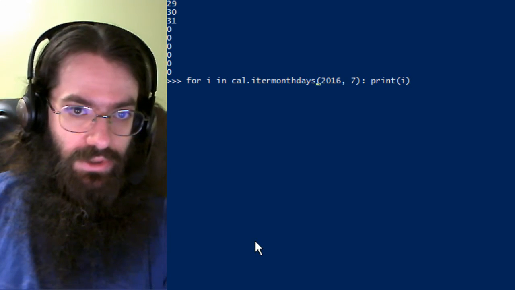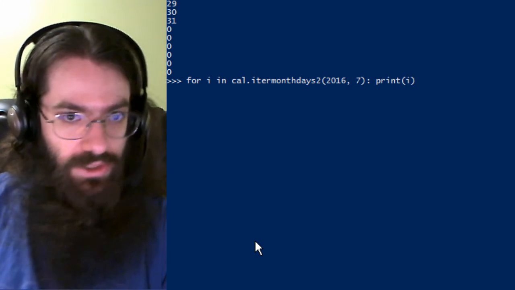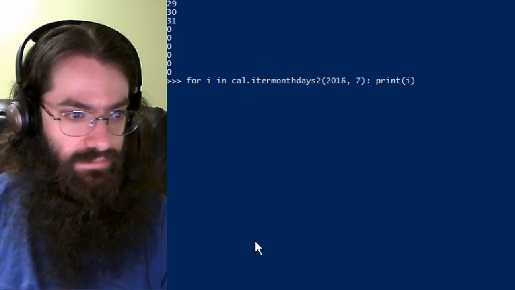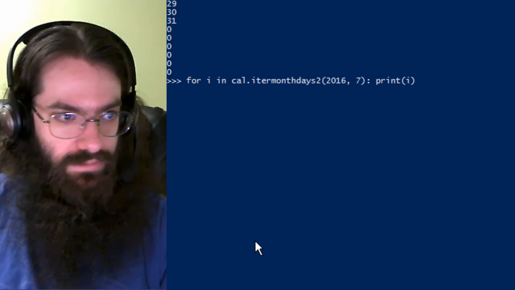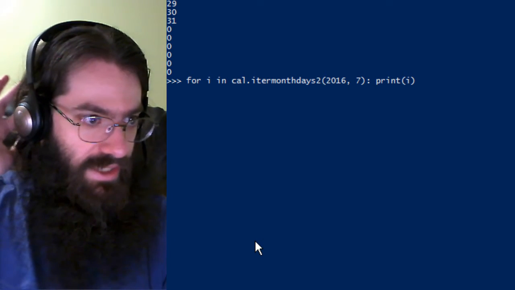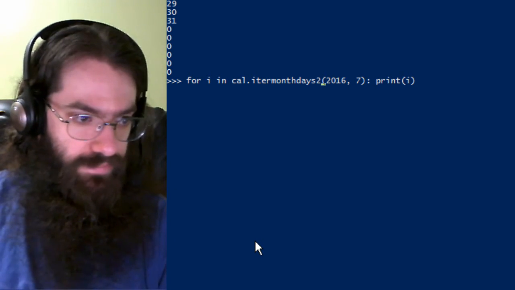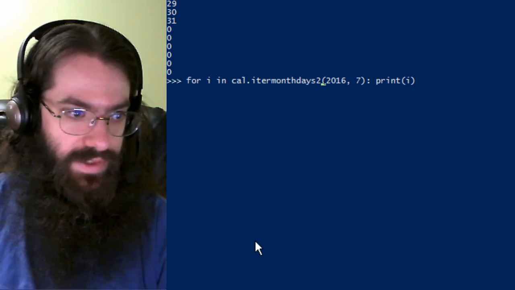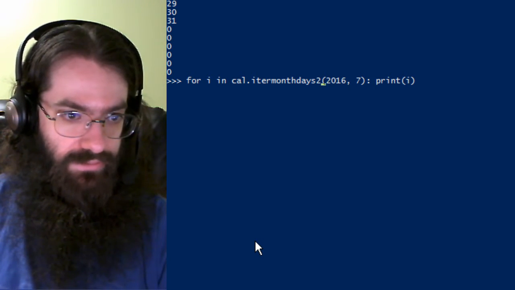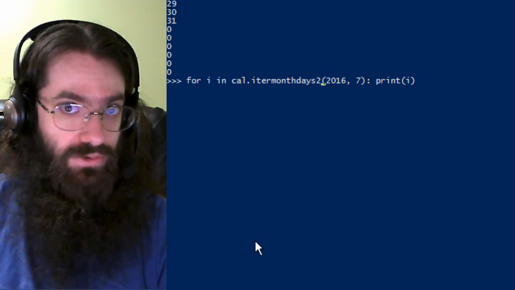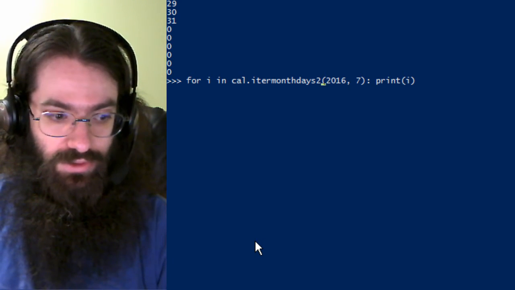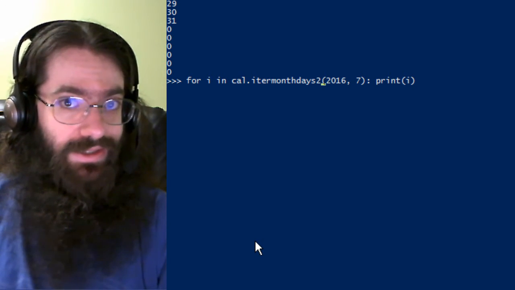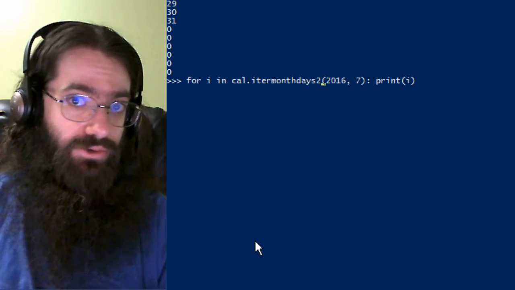Now let's do itermonthdays2. I don't think that's very good to do. My guess is that the iter prefix before all these is left over from the Python 2 days, where you might expect something that returns a data structure to be a list instead of an iterator or generator.